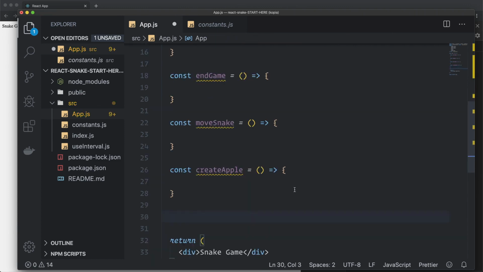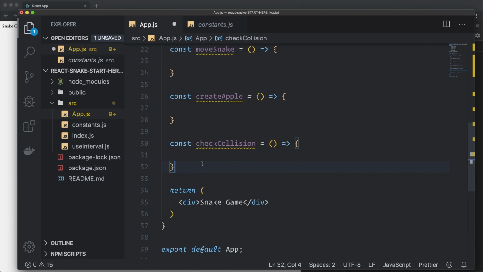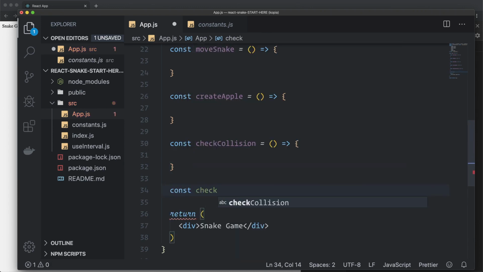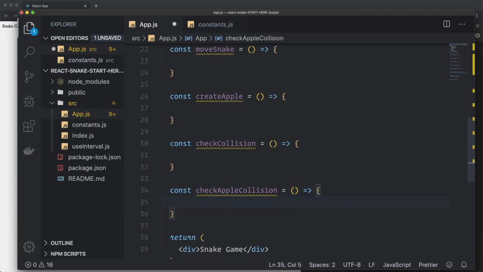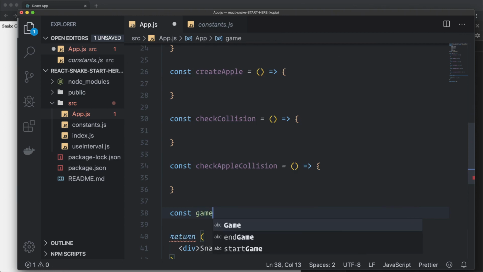And we're going to need some type of collision detection. And I've divided these into two different functions. I have one where I can check if we hit the walls and also if we hit the snake itself. And I have another one where we check if we collide with the apple. So first, const checkCollision. And then we have another one that's called const checkAppleCollision. All right, what else do we have? We're going to have a game loop. Const gameLoop.